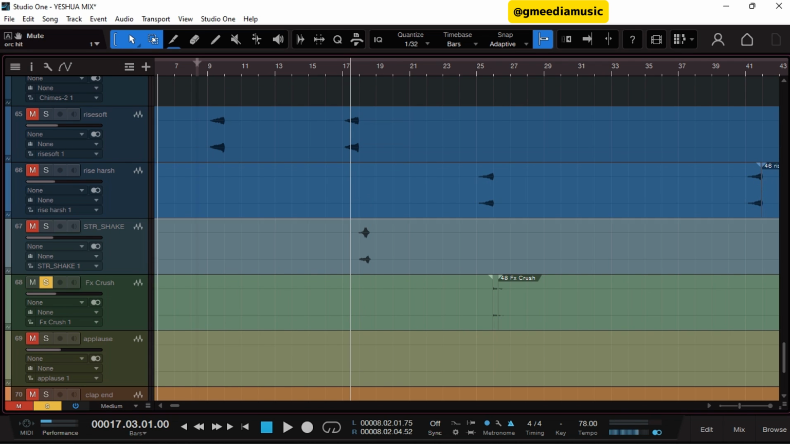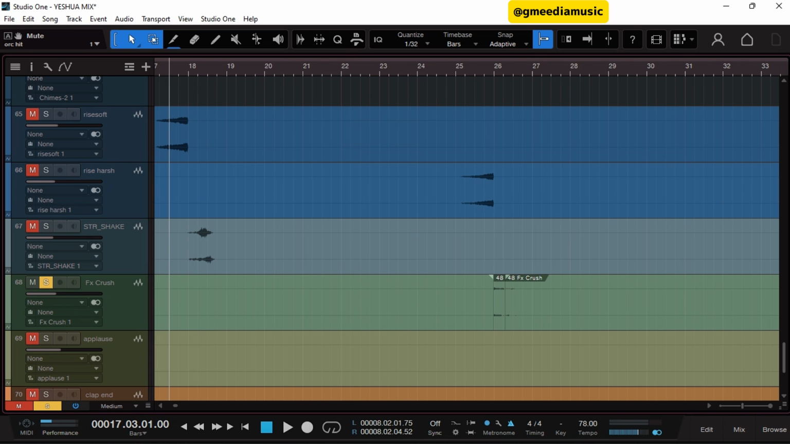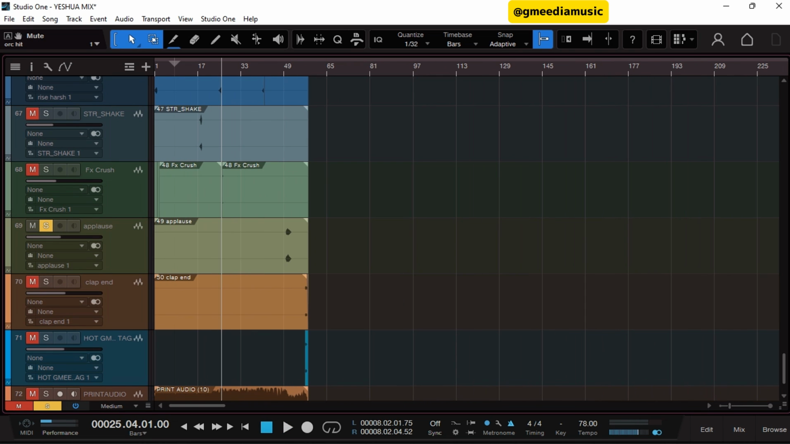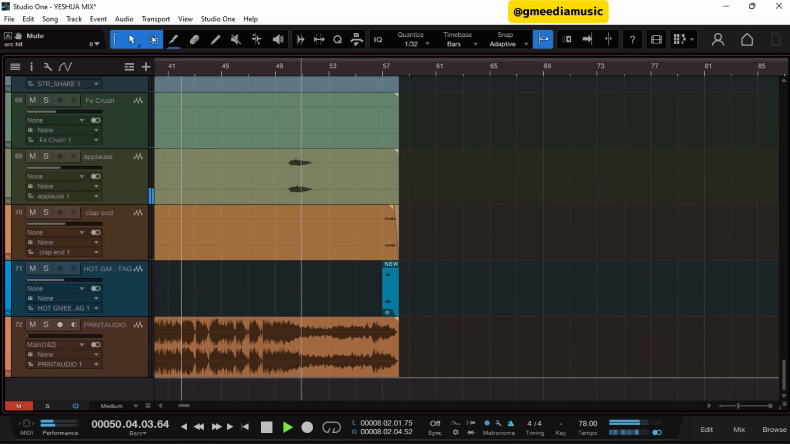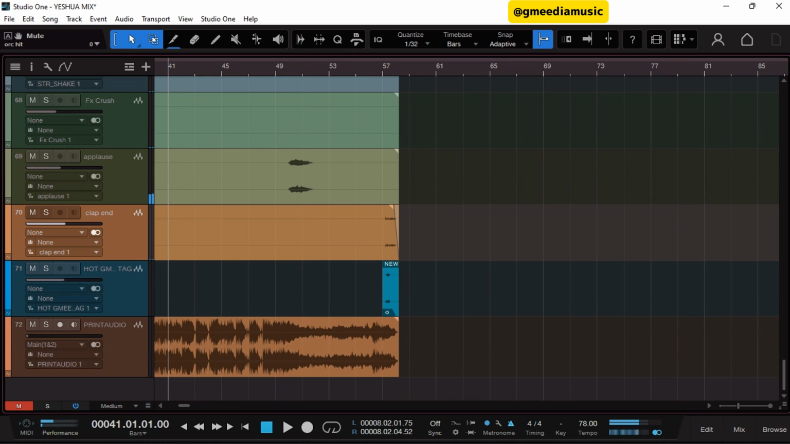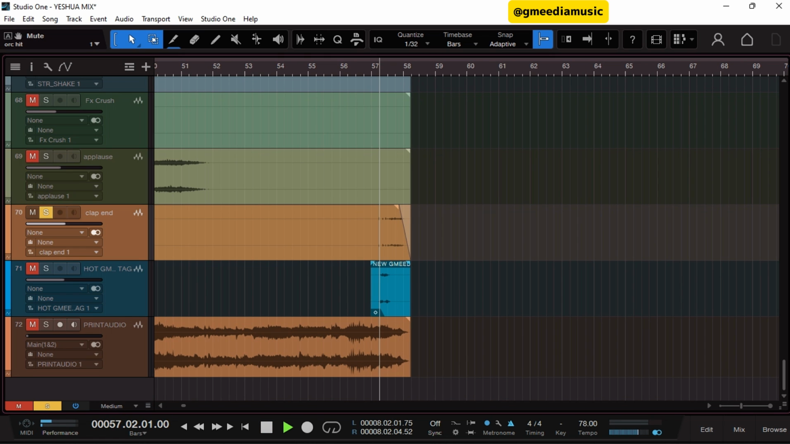Then I added this FX crush here. Then I added this clap somewhere here in the song. Let me just play it from here. So without that clap there, it would have sounded so empty. Then the last was a clap at the end also.